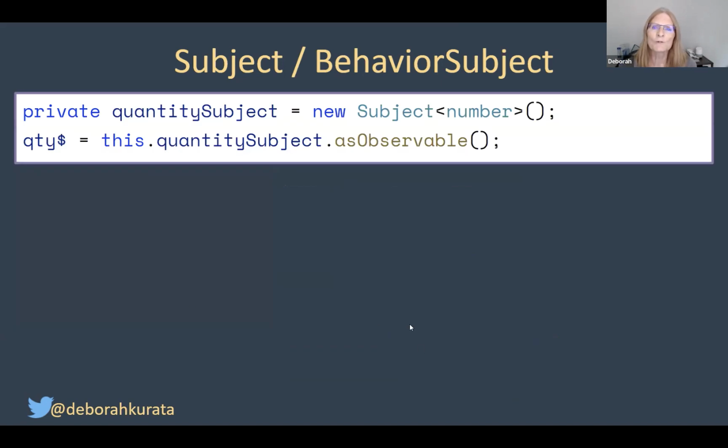So this is what the code looks like for a subject. Here I'm using the private keyword. We'll talk about that in just a second. We're defining the subject equal new subject. This is no longer pseudocode. This is what our real code would look like. And we use our generic argument here to specify the data type of the items that will be emitted. So we're going to emit numbers into this particular stream because our quantity is going to be a number.